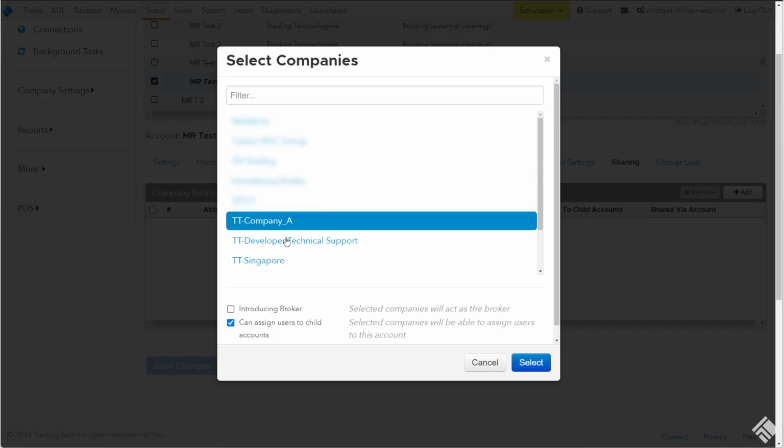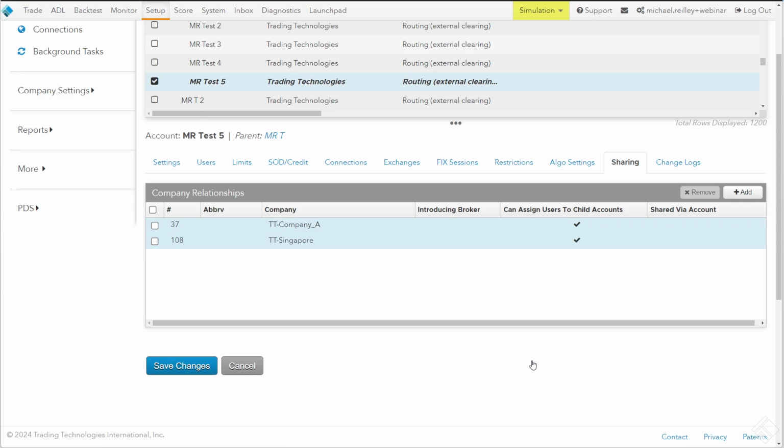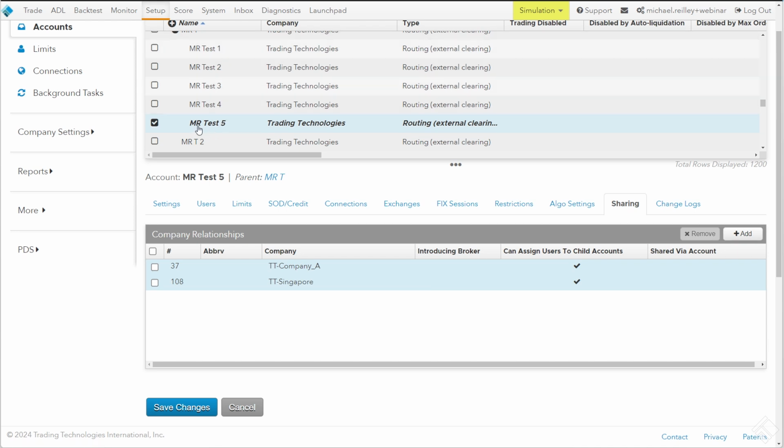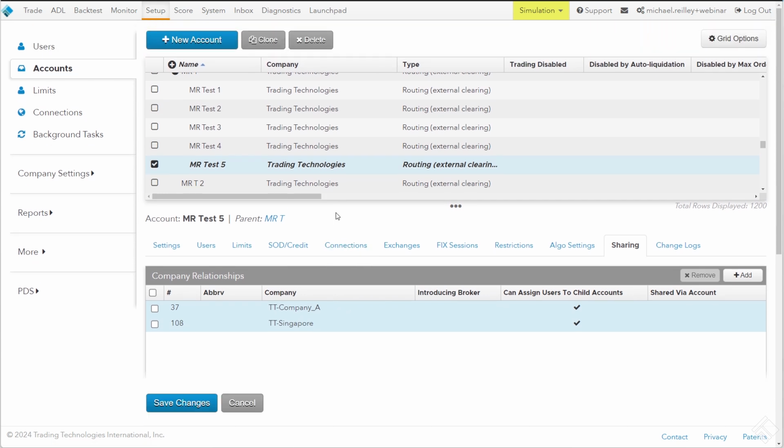We can then again select whichever companies we want to make this available to. And if we click on select and save the changes, when those admins at those two companies log in and they go to their accounts, they would then see MR Test 5 and the company name Trading Technologies down below. They could then create sub-accounts and then connect those sub-accounts to their users and manage that level of administration on their end, rather than the user share model where the users are shared to the broker, for example, and the broker then attaches the accounts to the relevant users.